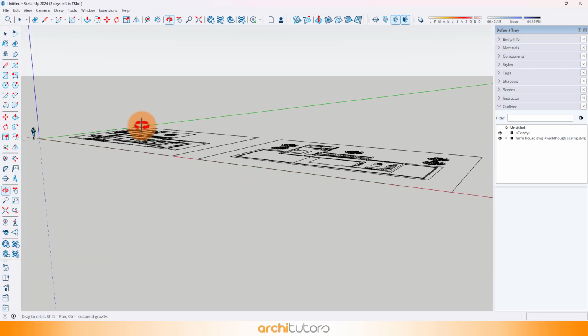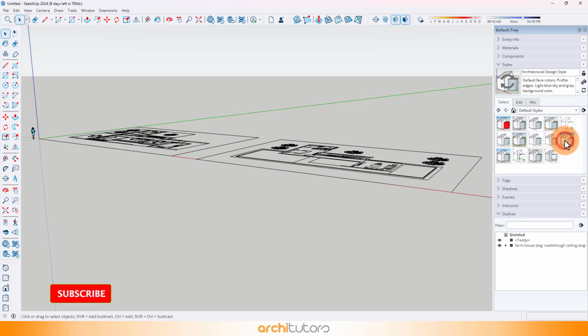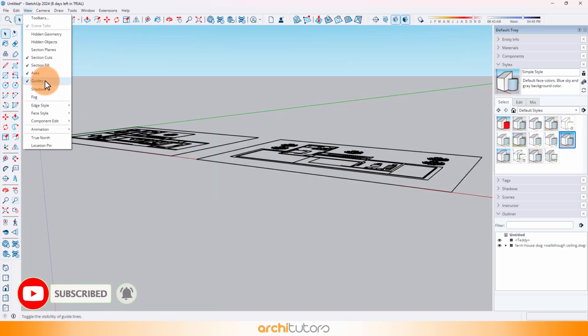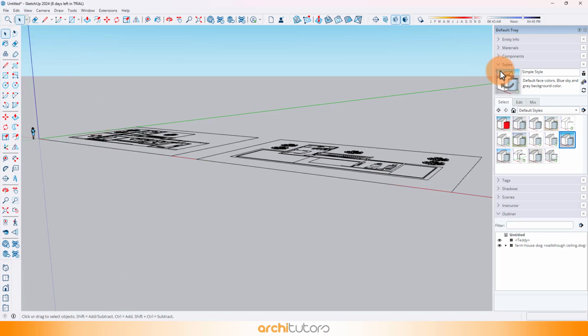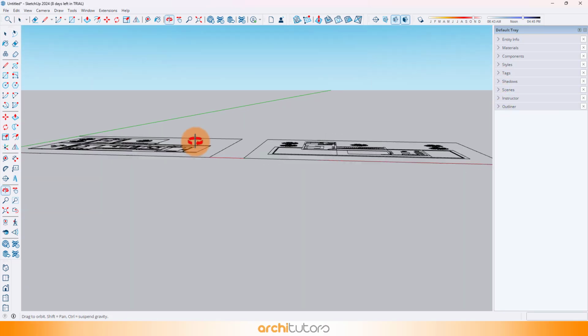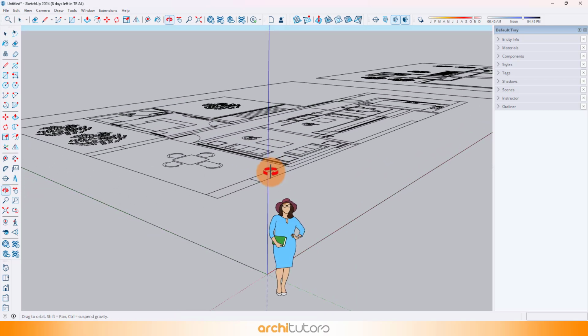In the default tray, we have the option of styles that we can also change. Let's click on Default Styles and choose a style from the list. Again, let's keep the profiles turned off. As you see, in the AutoCAD drawing, we have two floors, ground floor and first floor.